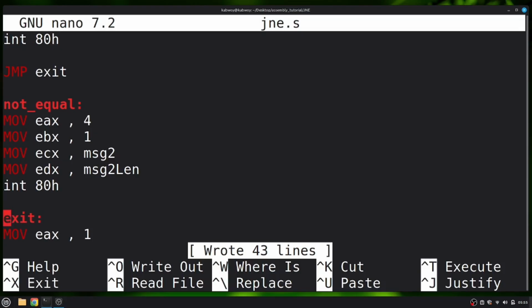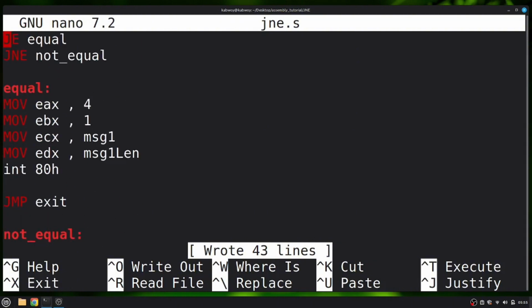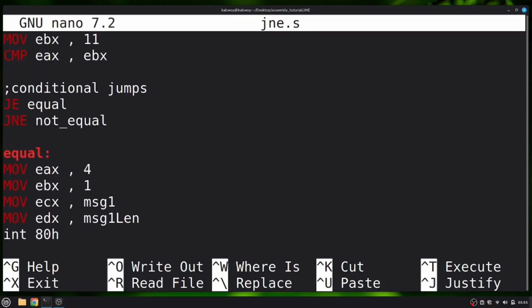So that has been all about the jump if not equal. The key takeaway was this jump if not equal. If the comparison is not equal, this JNE will be executed.